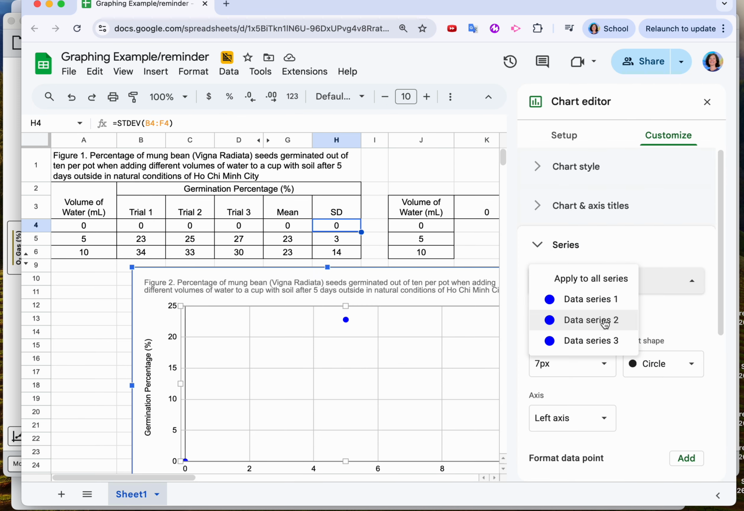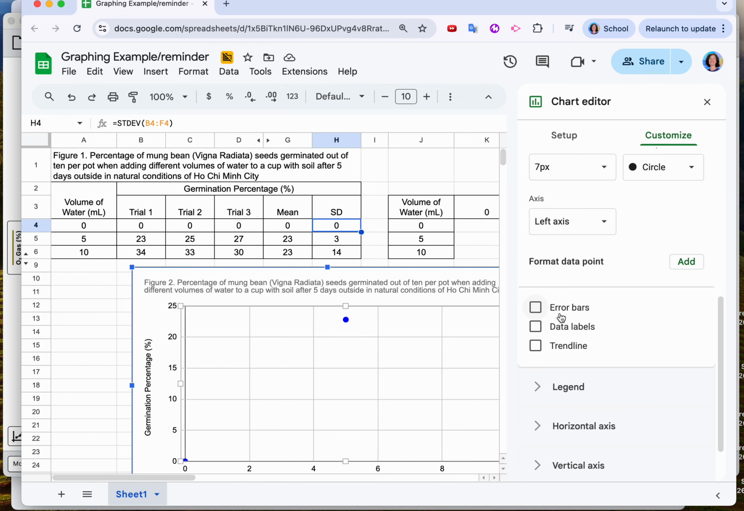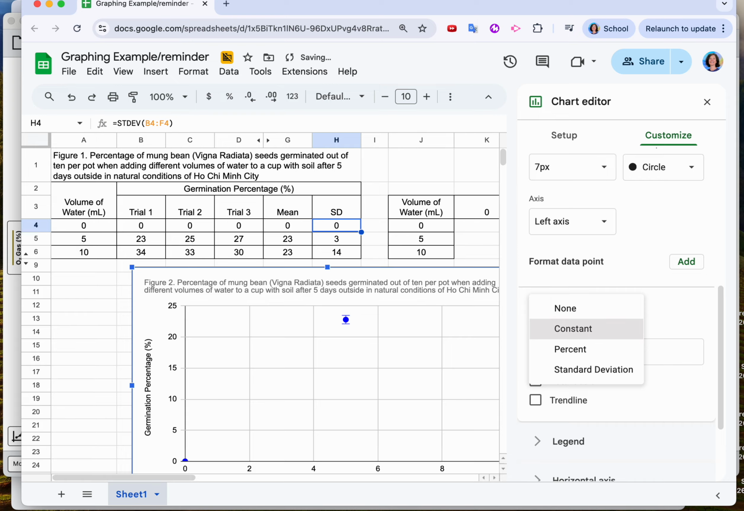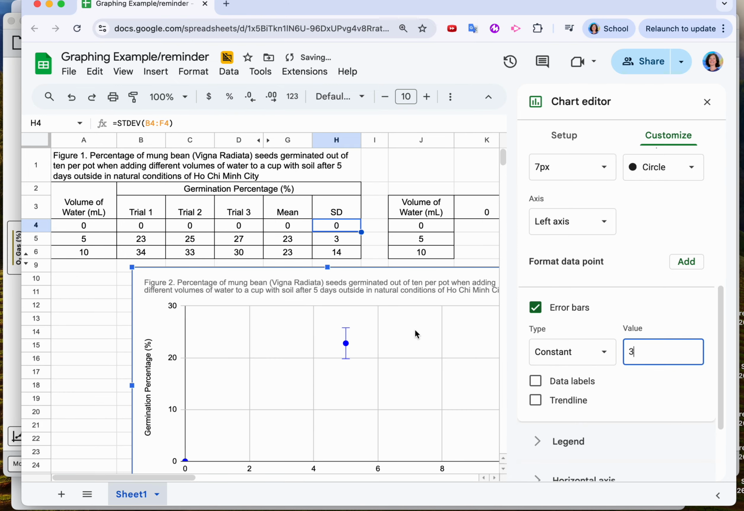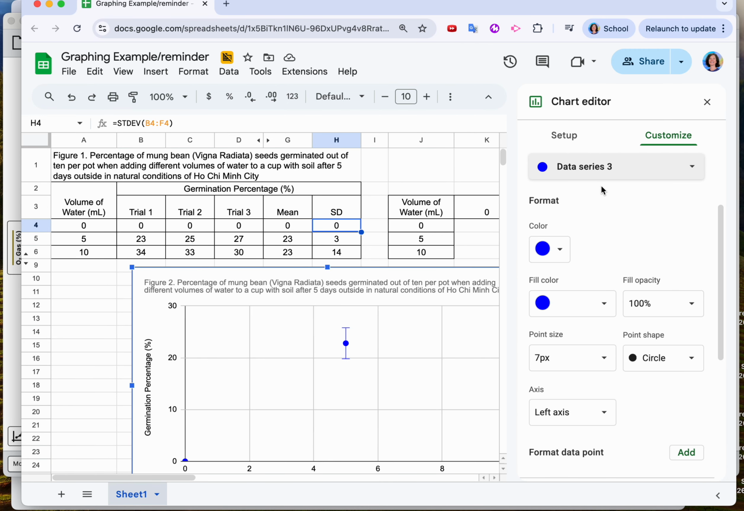So I'm just going to go to the second point, and this is the 5 milliliters of water. Standard deviation is 3. And so this is just a reminder of how you do that. You put in a constant, you type in the value of 3, and then it will put on that error bar. And then I'm going to go to the third data series, right?